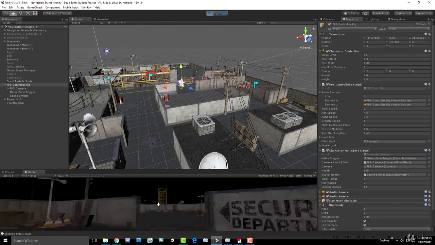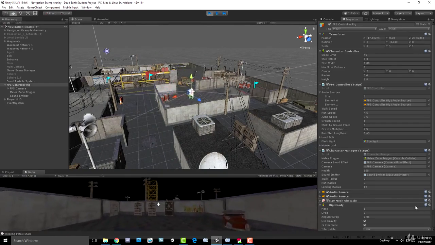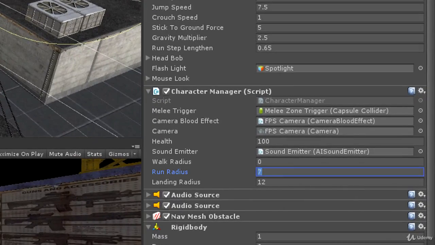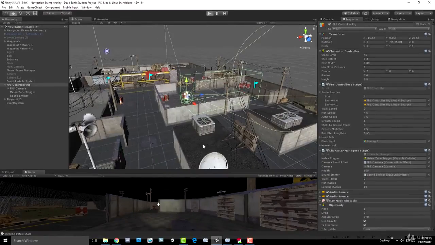It's not dead instant. 7 looks a pretty big radius. I'll leave it, no, I'm going to set it to 5, I think. And I'm going to set the landing radius down to 10. Okay, let's try that now.